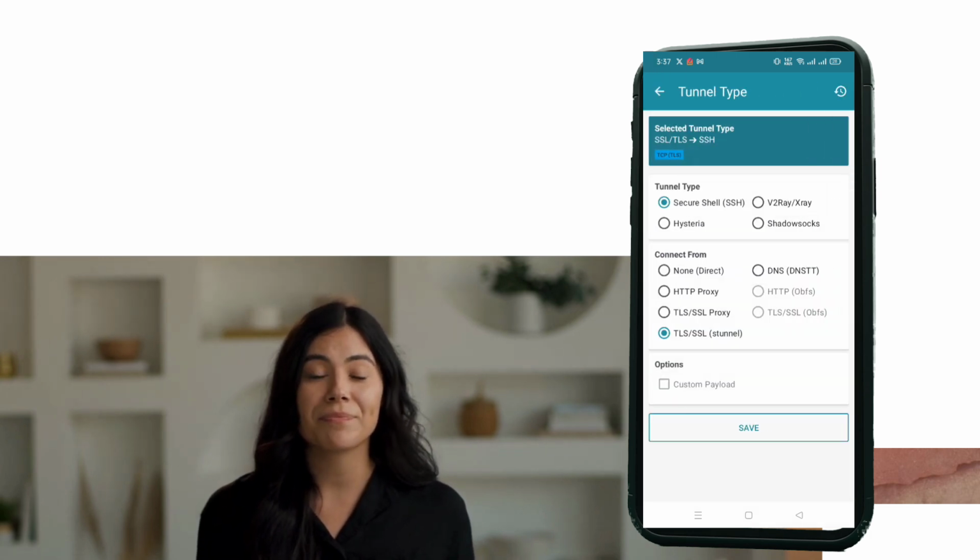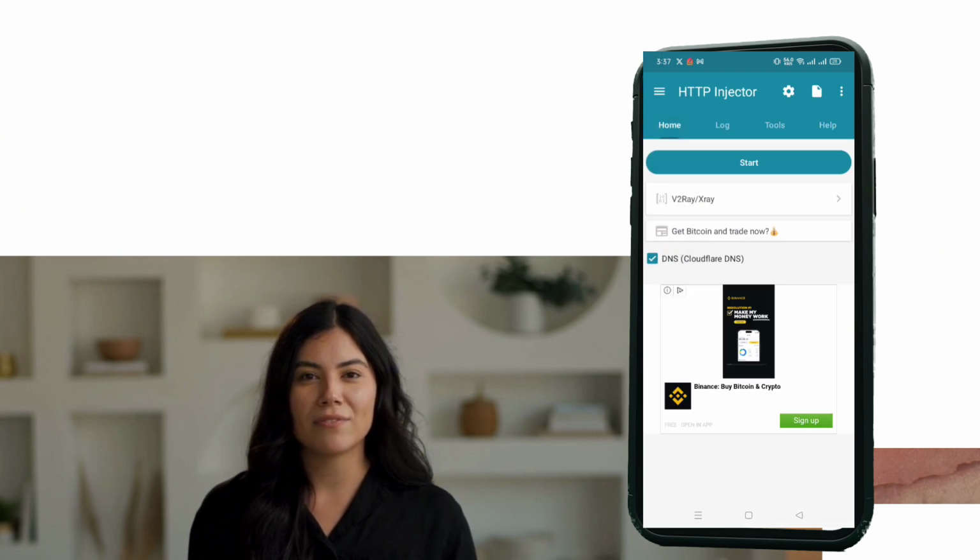And that's it. That's how you find SNI for any country, for any VPN, easily in just a few steps.